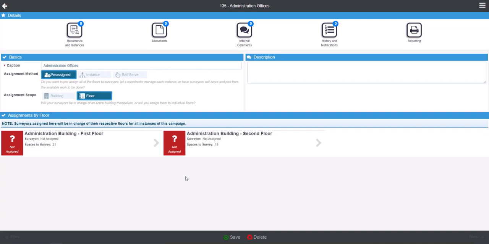So there are two main things we want to do. We want to assign all of the floors to individual surveyors, and we also want to specify a recurrence pattern for this campaign. So if a campaign is not meant to be executed just once, if it's meant to be executed many times over a week or perhaps 2 weeks, then we want to set up that pattern and specify when the campaign should be executed.